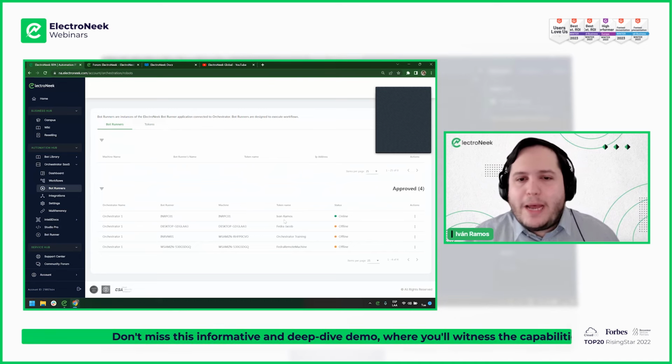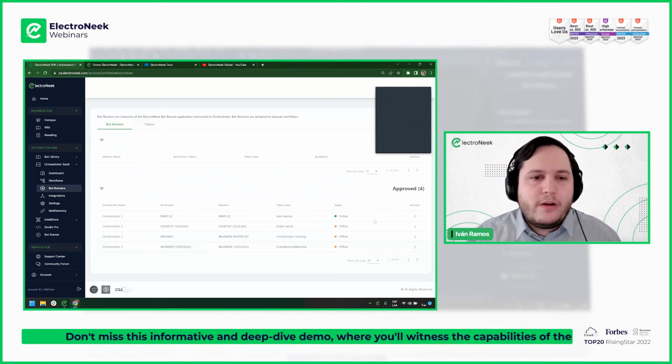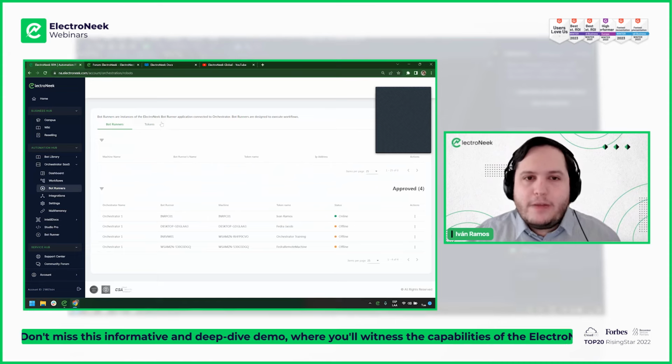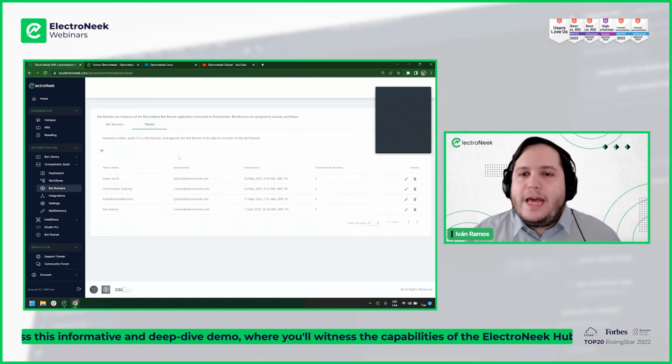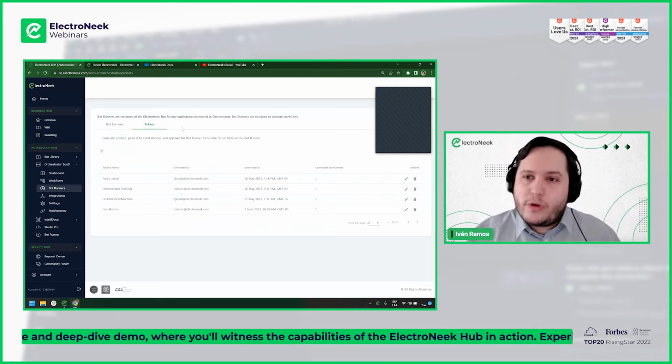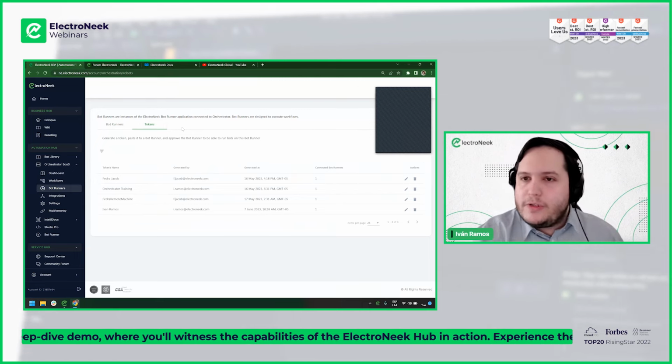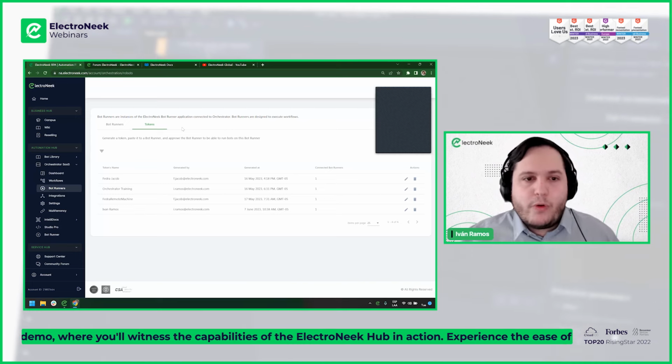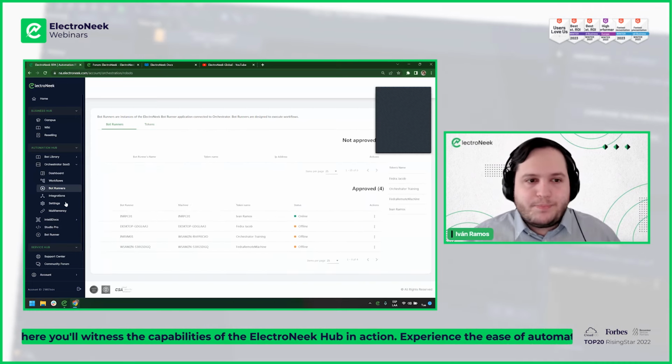Then you can manage those bot runners individually right here, like delete them or rename them. And you can manage them at a token level as well. For example, you could have a token that corresponds to a customer, and you could disable all of a single customer's bot runners from this screen as well.